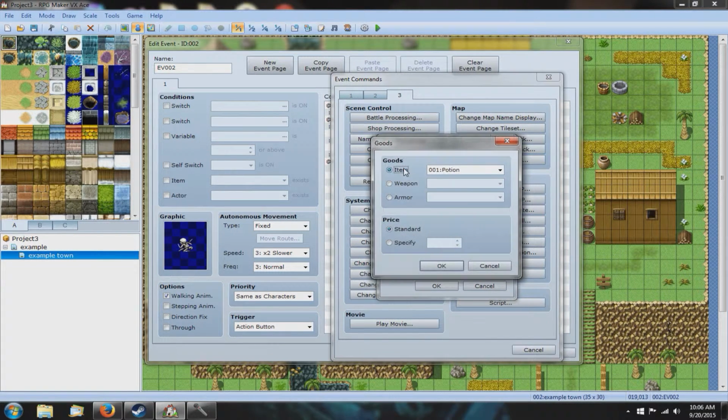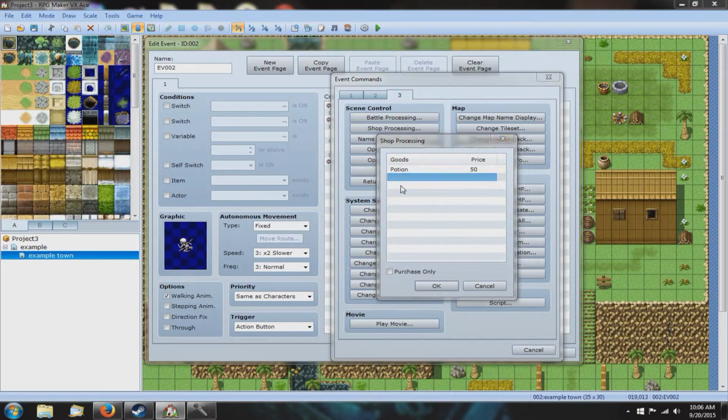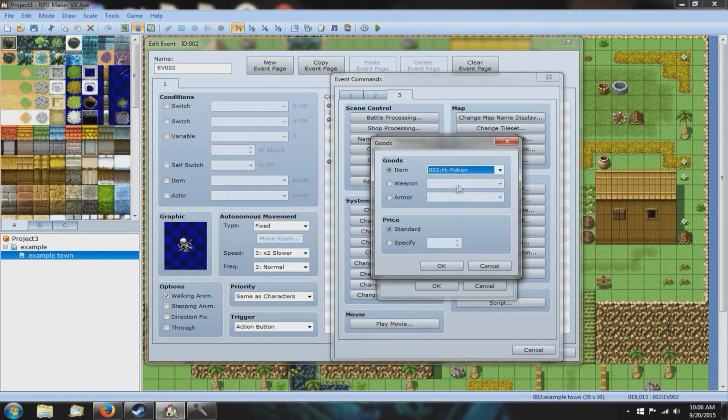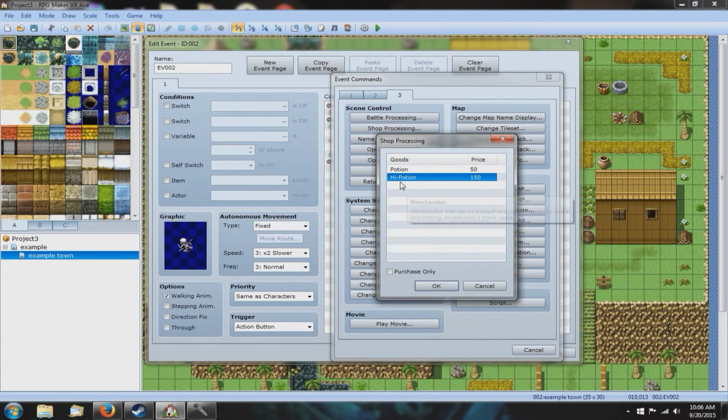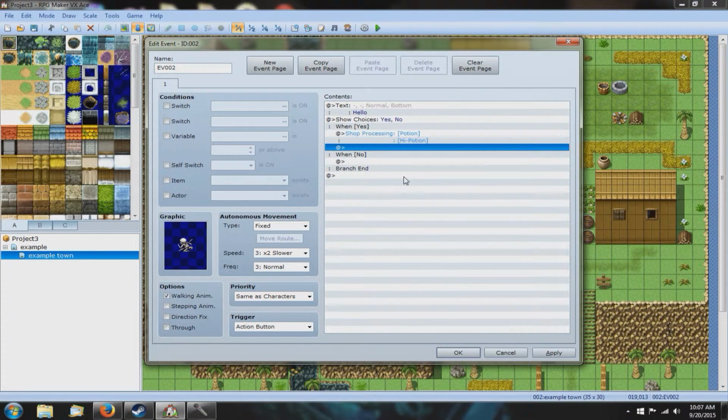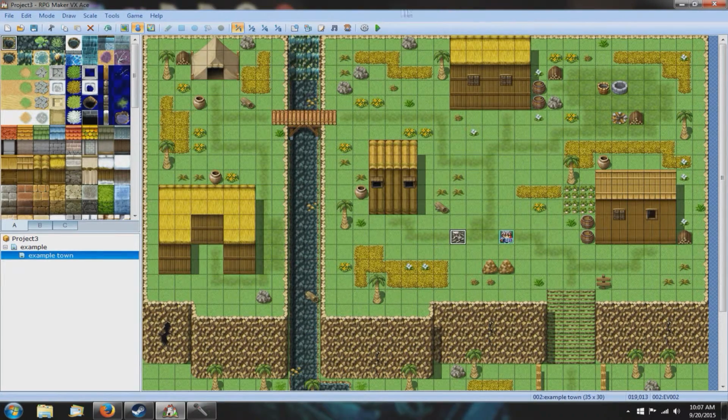Okay, so we have shop processing here, and you can choose what goods they're going to be selling. Let's make it simple. We'll do a potion, high potion. That's good enough for now. And then you can select it so that if you do purchase only, you won't be able to sell your items in the shop. So if it's just a person who's selling items and they're not buying items, you'll just do that and that'll be fine.